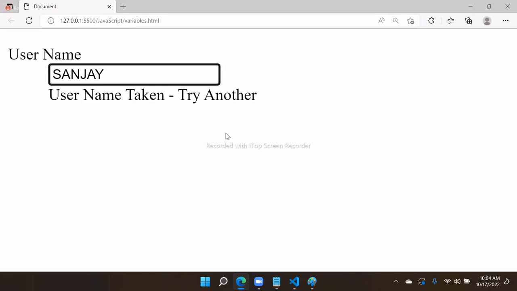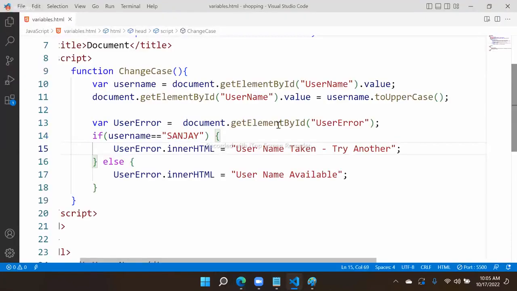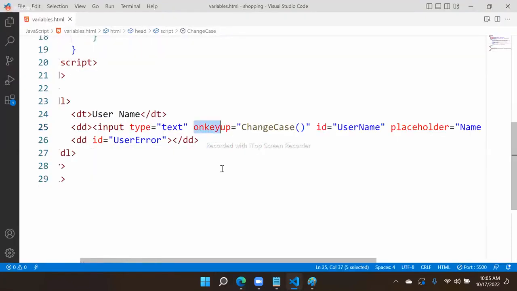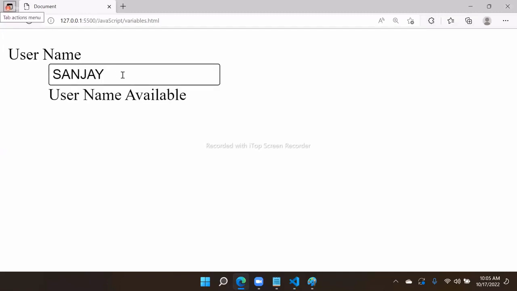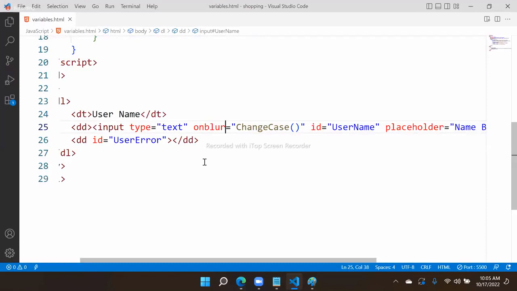Generally we will use blur, key press, or some other events, but initially it is okay. Actually the event here is key up. Instead of that, you can use on blur. If I do that and type some name, it says username available, but actually the username is not available. It should say taken. Why? Because we should not convert the case.